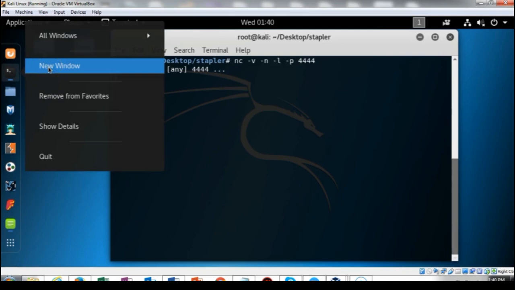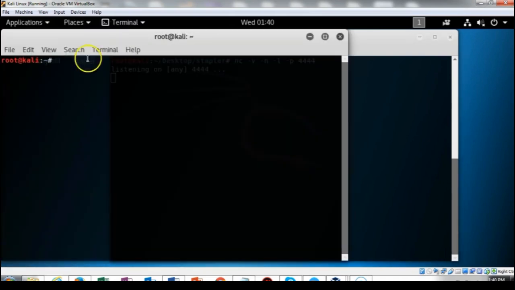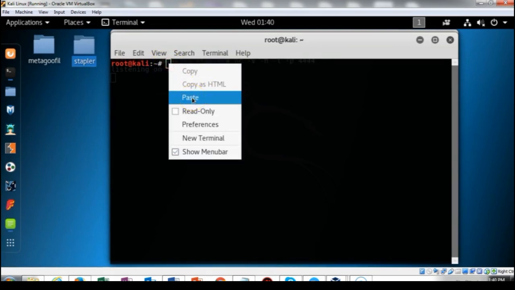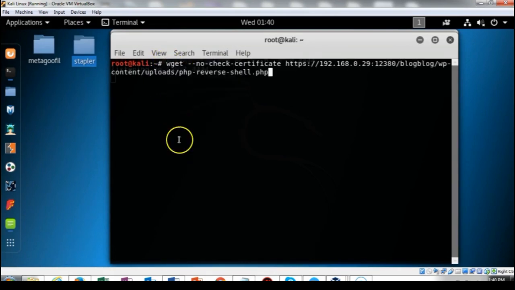I'm going to right click on the terminal icon, select new window, and this time we're going to configure a wget command to push that PHP file on up to the WordPress site. So I'm going to type in wget space --no-check-certificate. This will stop it from not allowing us to upload because we can't verify the certificate for this particular location. This is the path we need to use to upload the PHP script to the WordPress site.